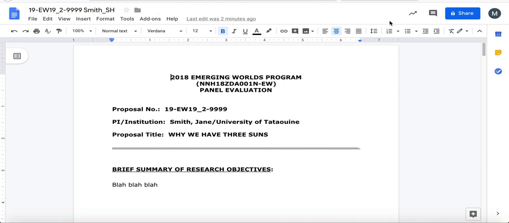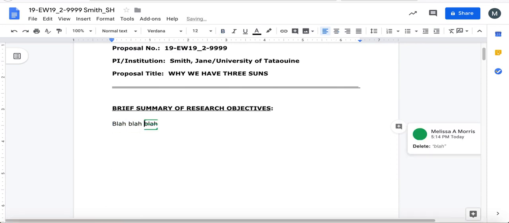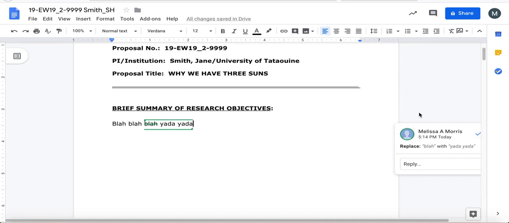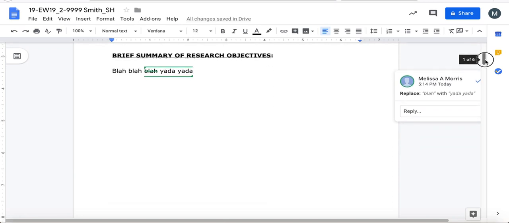One of the most important steps now is that he's going to change into suggesting mode. This is the equivalent of track changes so that everyone can see what's been changed. Let's say Stevie doesn't like that last blah, and he wants it to end with yada yada. You'll notice that it shows up here. There's also a spot for anyone who follows to respond to that comment or that change.